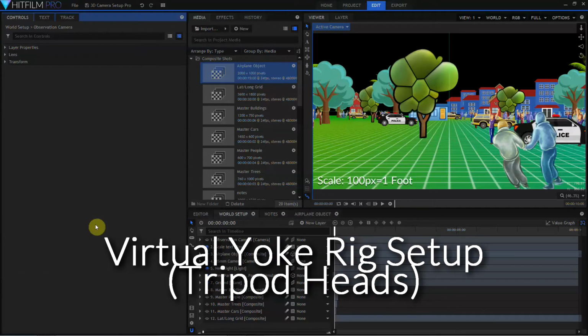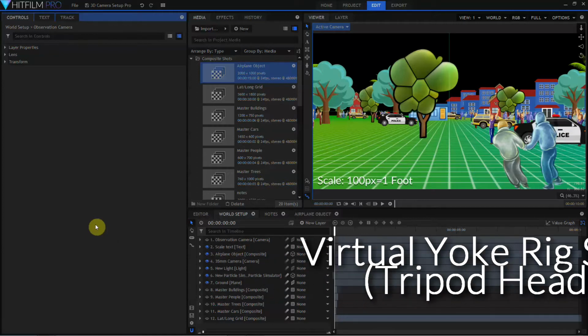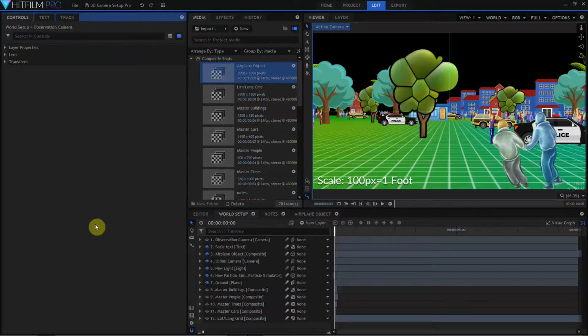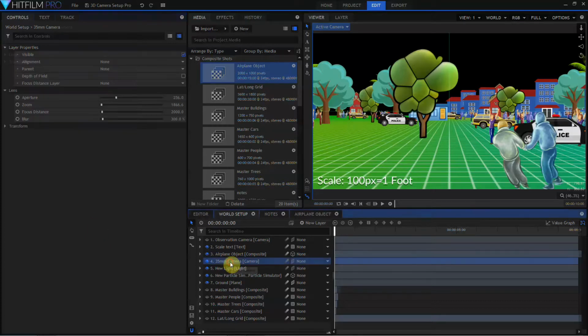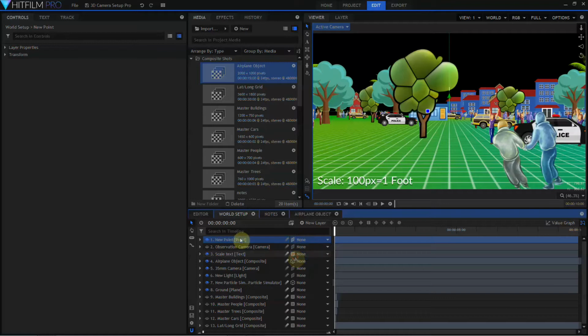The first key to creating custom camera rigs in Hitfilm is to master the tripod head or yoke rig setup. This was discussed in detail in part 2 of the camera tutorial, so I will just set up the yoke rig quickly without going into too much detail. First, I will select my default camera, which has been named 35mm camera because it's a 35mm equivalent camera. I will create a new point layer, make it 3D, and rename it to X-Tilt. I'm going to temporarily parent that to the camera.